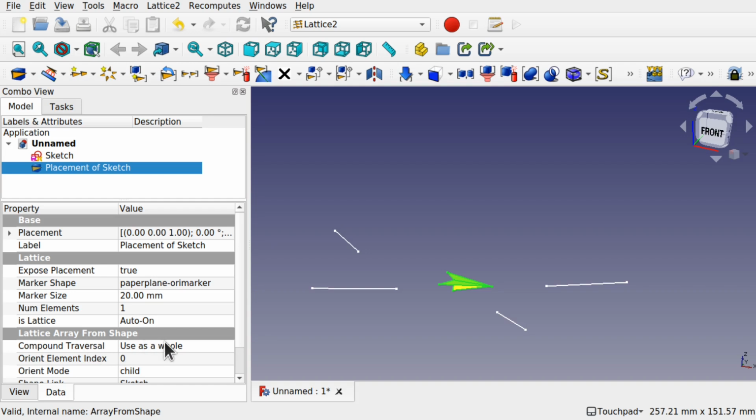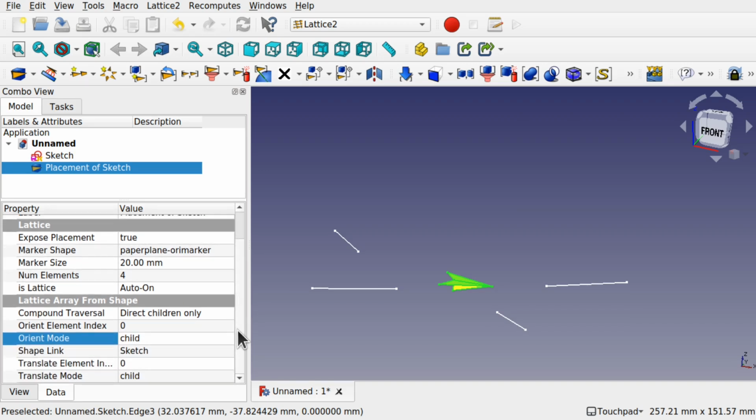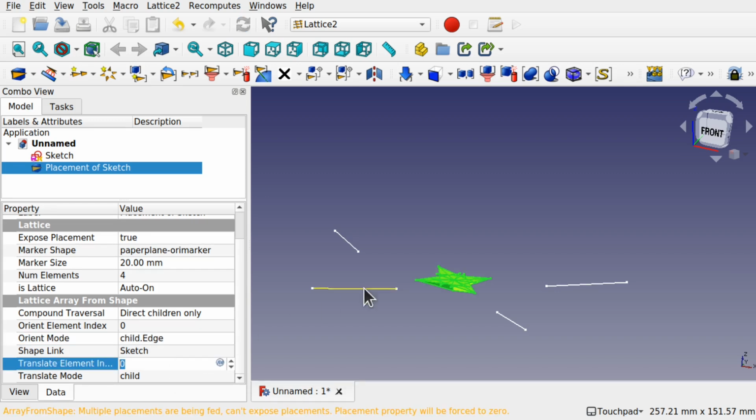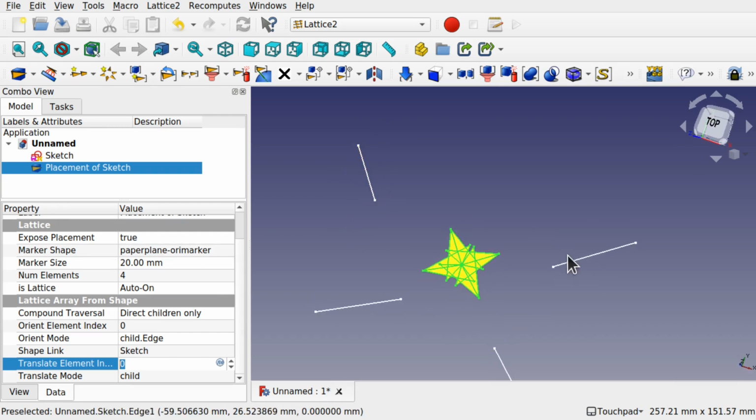If we change this, what we need to do is keep an eye on the number of elements. So when I change this to direct children only and click off, notice the number of elements has changed to 4. So there's 4 elements in here. Come down again to the object mode. We've got this at the moment on child. Let's change this to child edge and click another field or click off. You notice they have started to split. So we've got a number of placement objects, 4 of them, that are pointing in different directions. But they're not aligned with these as of yet.